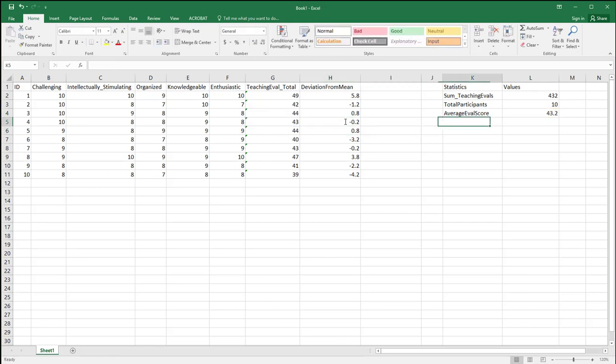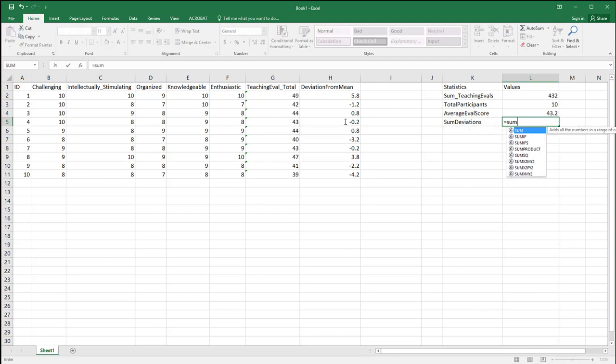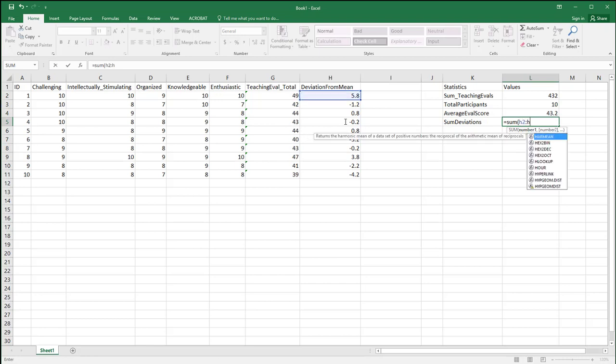Now, with deviation scores, one way to check that they've been created at least somewhat correctly is that we can sum them. And so we'll say sum of deviations here. Now we're just going to use the sum formula, so we're going to tell it that we want to add together each of the elements in that H column, right? So from H2 to H11, we want to add together all those things.